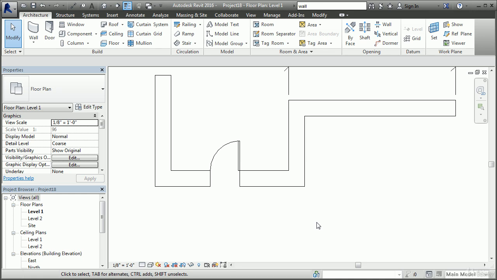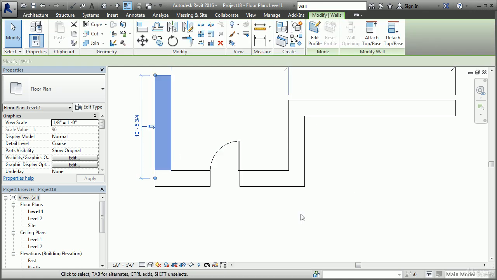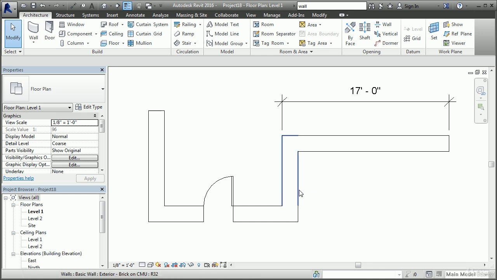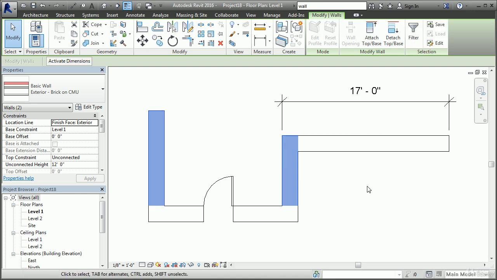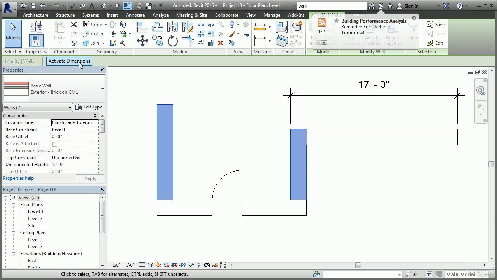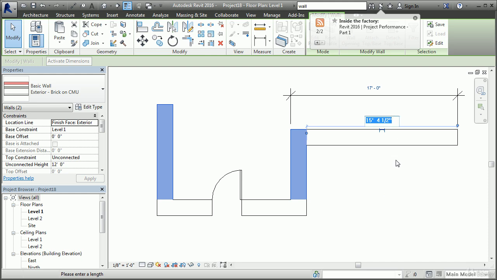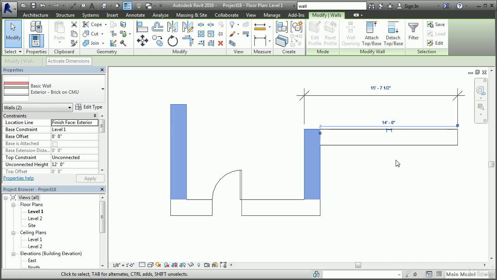By default, the temporary dimensions are only going to be shown for the last selected object. It's possible to display temporary dimensions for multiple objects by selecting them and then choosing Activate Dimensions from the options bar. If I pick this wall, I see dimension here. If I pick this wall, I see this dimension. If I pick this wall, press Control and pick a second wall, then those temporary dimensions are hidden. But I do have an option to force the display, and now I can pick another dimension here, and because two walls are selected, if I change this value to 14, both of those walls are going to move.